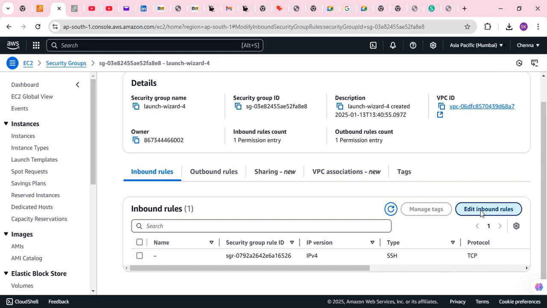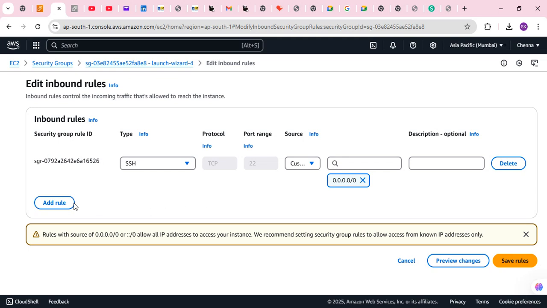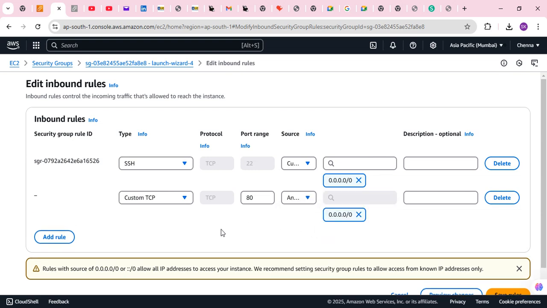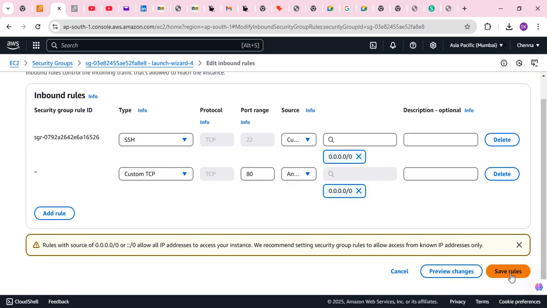Edit the rules, add rule, and you can go with custom. Type 80 here, whatever port you want. Here you can select anywhere from IPv4. That's it. Simply save the rules.